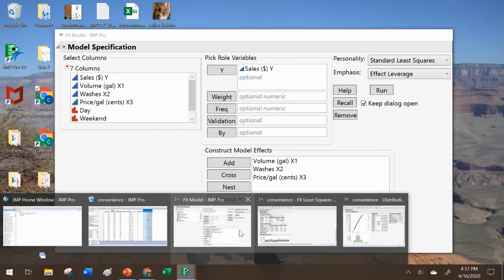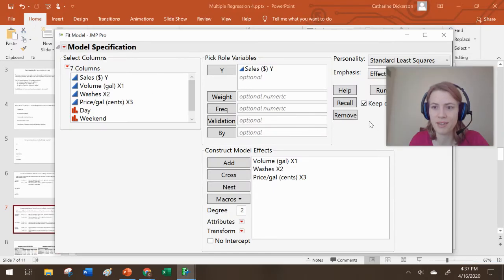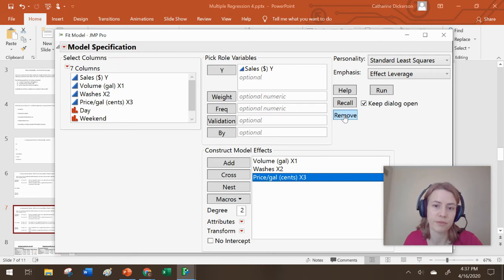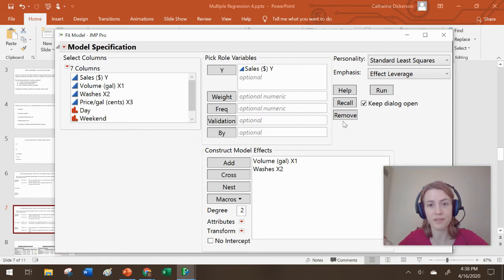And remember how I said check the box for keep dialog open? That's because this was our previous model, and now we can tinker with it. So say we want to get rid of price per gallon. You can either double click on it here, or you can highlight it and press remove. All right, so let's try fitting a new model with just the volume and the number of washes. So all you have to do once you get rid of X3 is press run again.